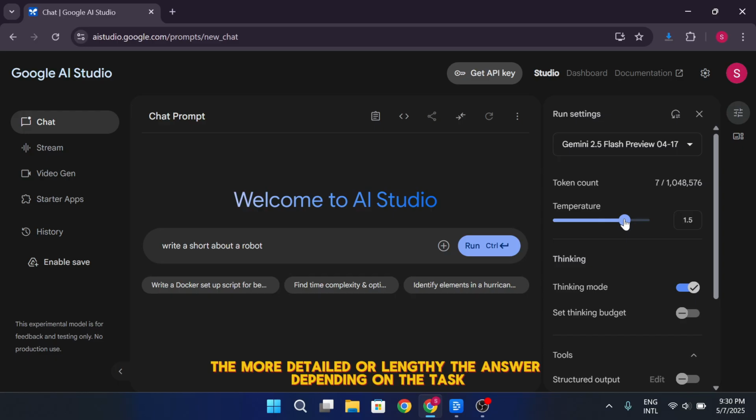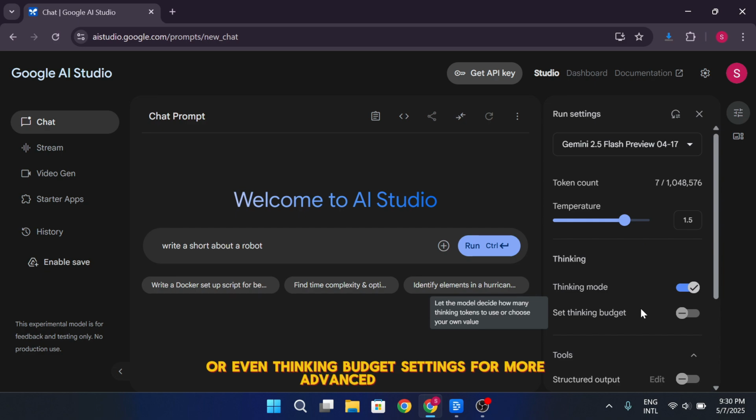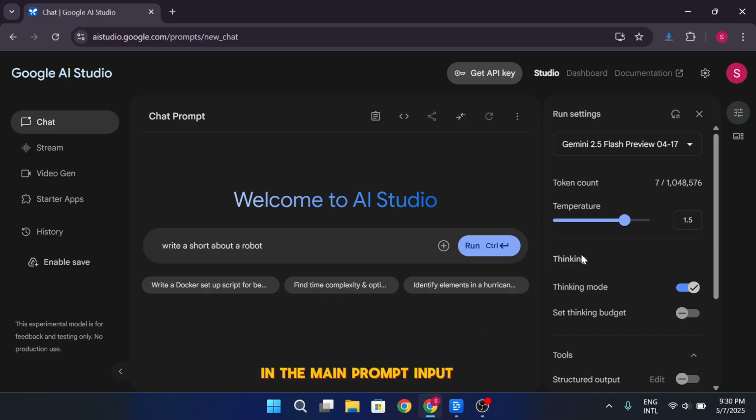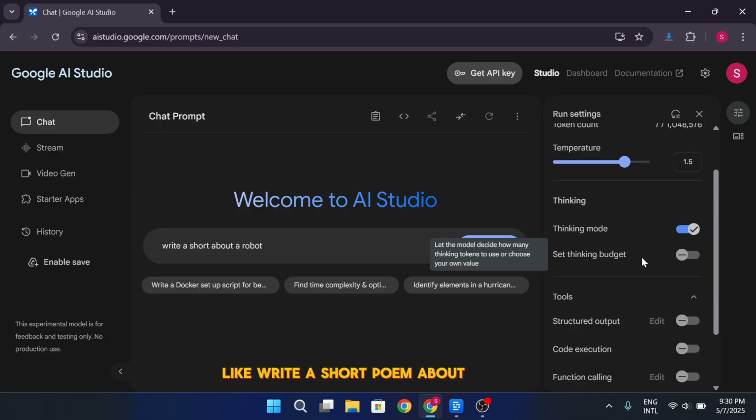Depending on the task, you might also see additional options like top K and top P sampling, or even thinking budget settings for more advanced use cases. Once you've familiarized yourself with the settings, let's try your first AI prompt. In the main prompt input area, go ahead and type something simple, like, write a short poem about a robot.